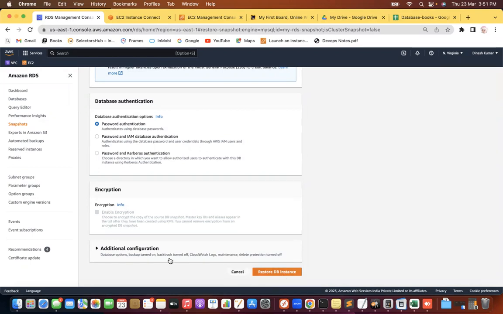Are you clear, guys? Yes or no? Okay. Dinesh, the snapshot is not just a copy. It will restore the complete database, the complete instance. It is a complete database that you have created. If it was accidentally deleted and you want to restore the entire instance, you can restore it.